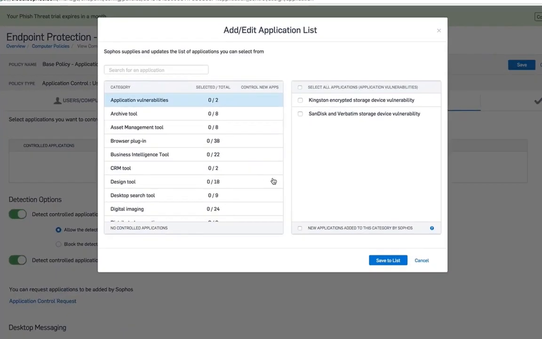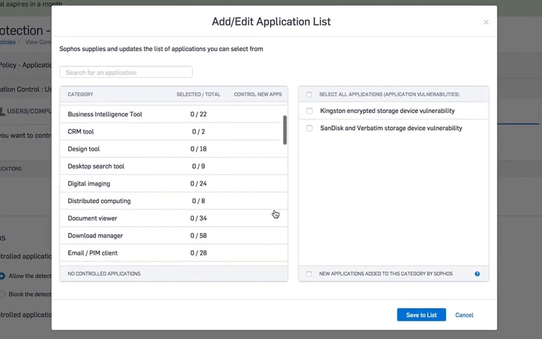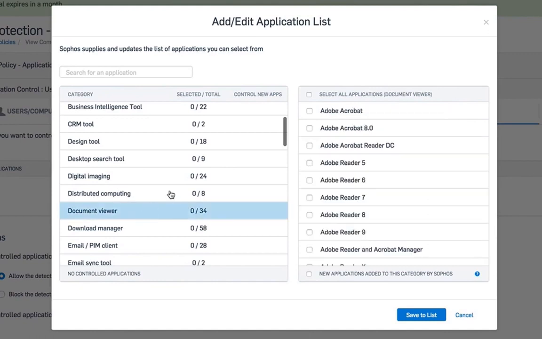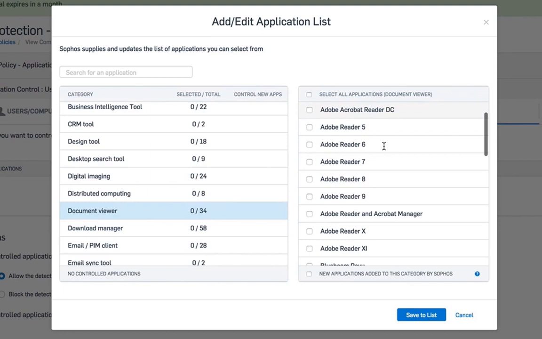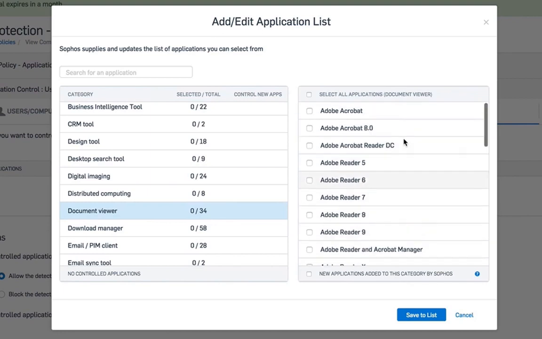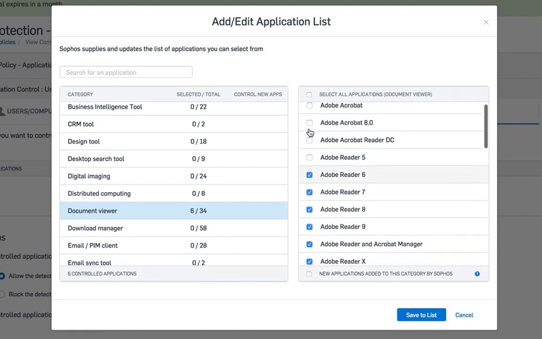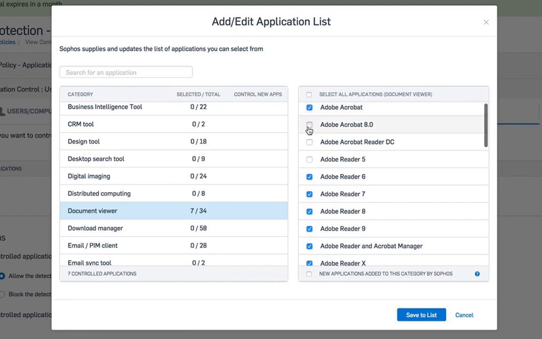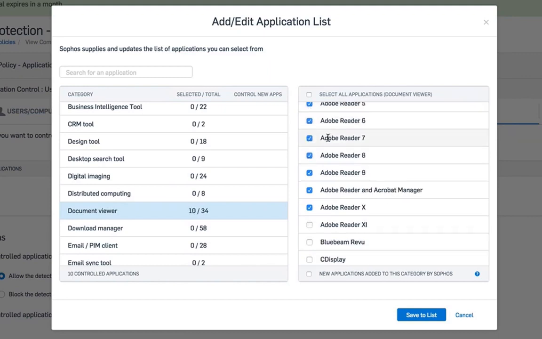Now blacklists can be cumbersome to manage, so we've got a few tricks up our sleeve here. Taking a look at document viewers, for example, we've got all these versions of Adobe Reader to worry about keeping updated. Well, Adobe is a big target for exploit-based attacks, so what we can do is just block all older versions of Reader to ensure that only the latest version is being used across the company.